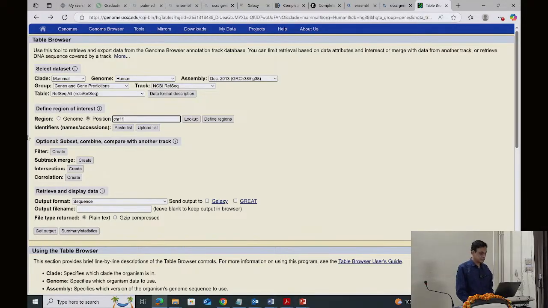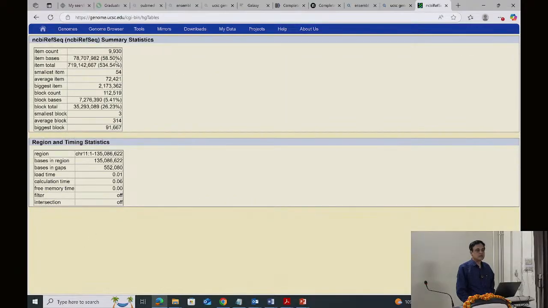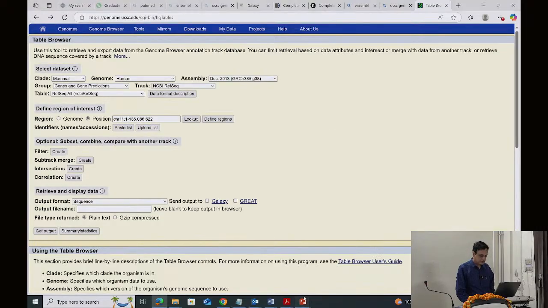Yeah, only, you see chromosome, so go to position, not genome. So position chromosome 11 and look up. When you click on look up, you will get the first position and last position of this chromosome. So then, it doesn't matter even if it is, and then summary statistics, okay. 9,930, okay. Okay, and then do the next question.